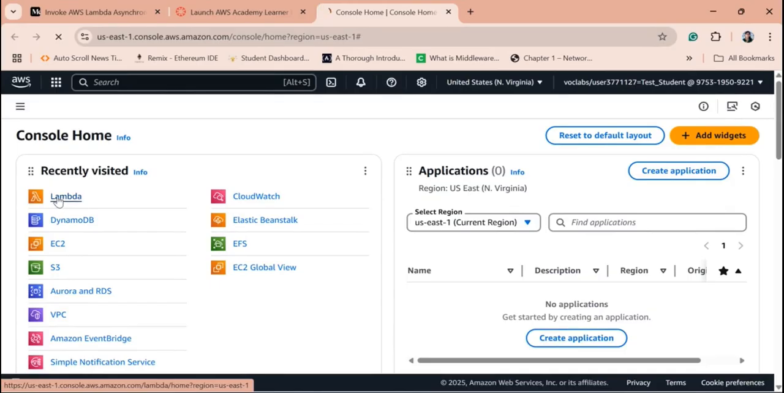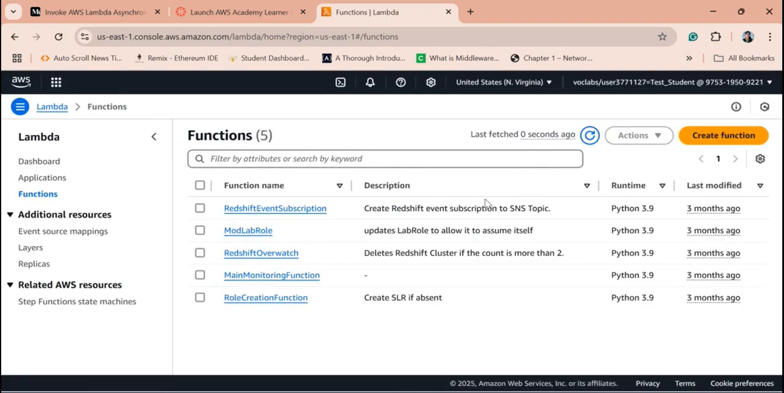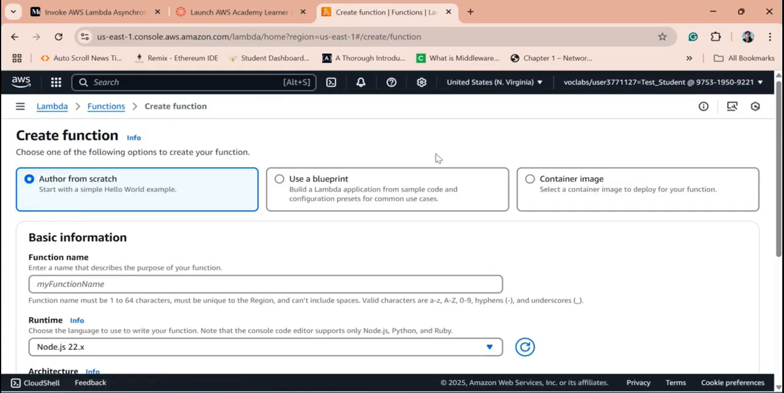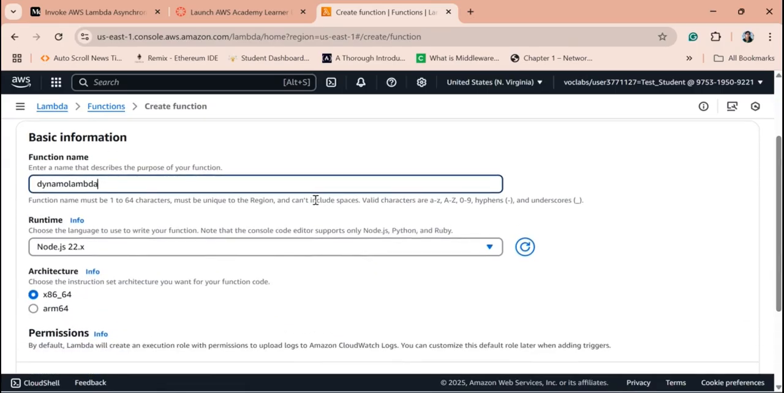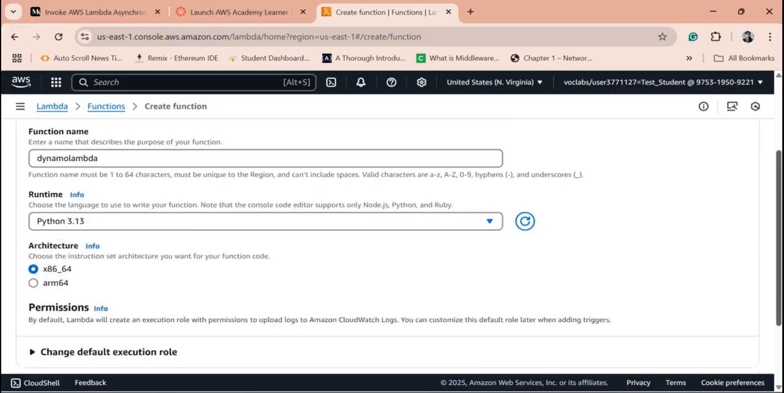So I'll go to Lambda and create one function. The role will not get created, so I'll create the Lambda function here first. The Lambda function will be created from scratch, and I'm just writing the name as Dynamo Lambda, and the environment is Python. So I'll select Python here, the latest version.